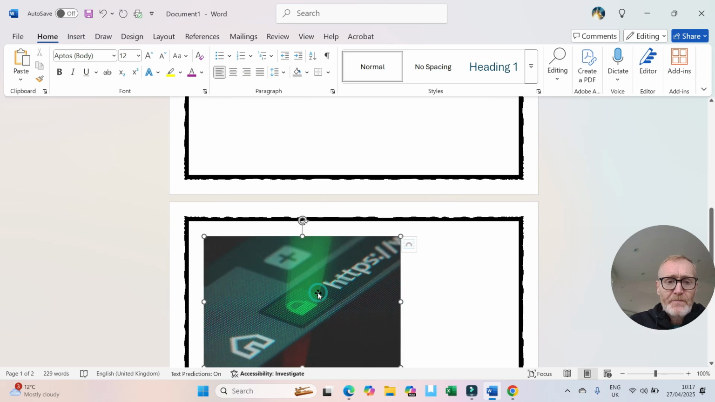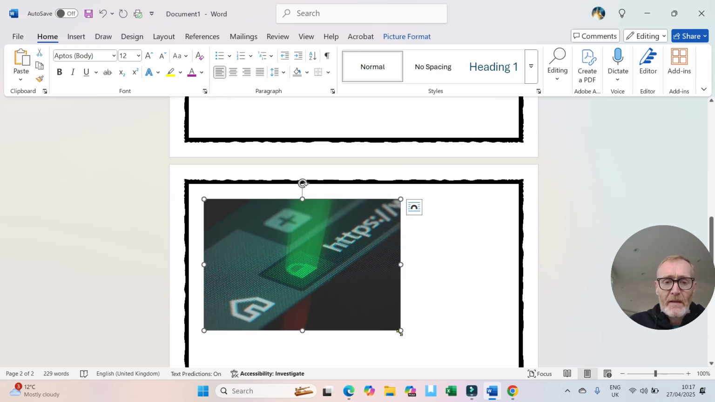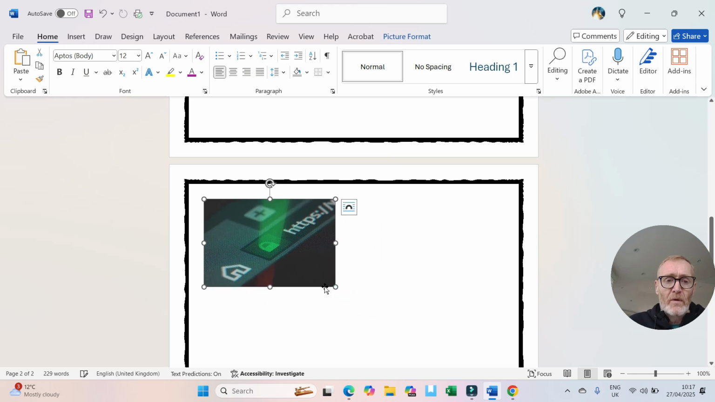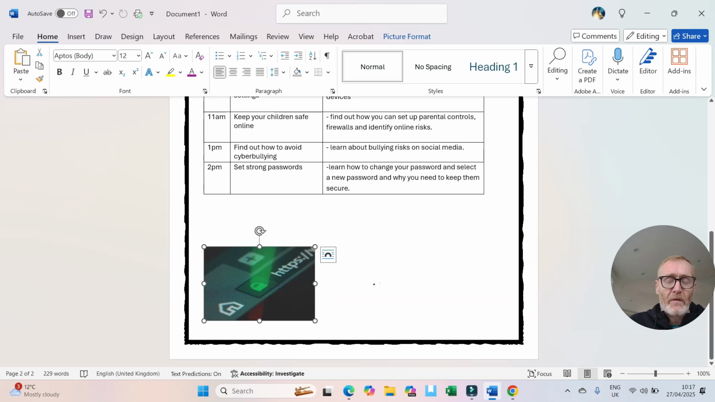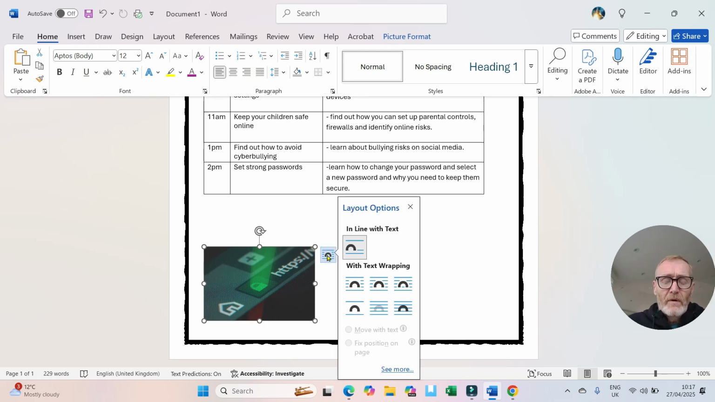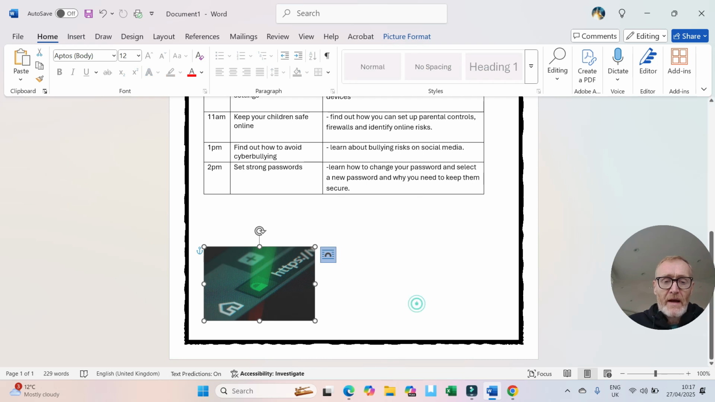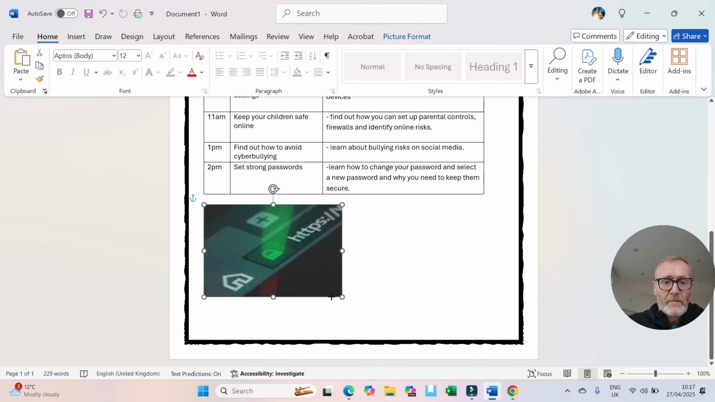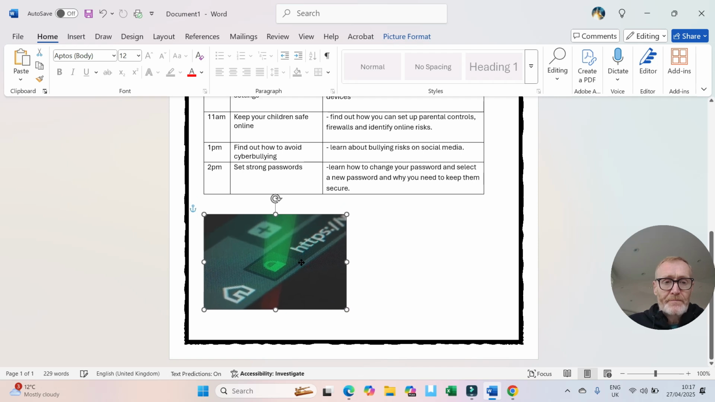The picture now, well, there's my picture. I'm just going to make that a little bit smaller, and when it gets smaller, it will then go on the other page. I'm going to left click there, and then I'm going to change this so it goes through, and then fix the position on the page, which will then allow me to move it into a different place. So I'm going to put that like that there.